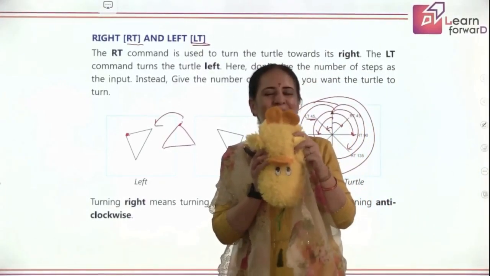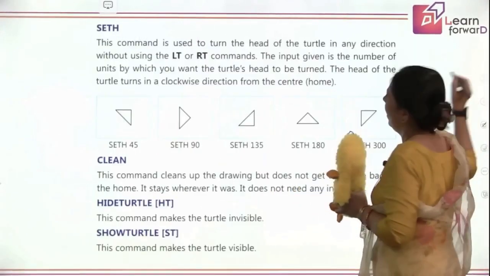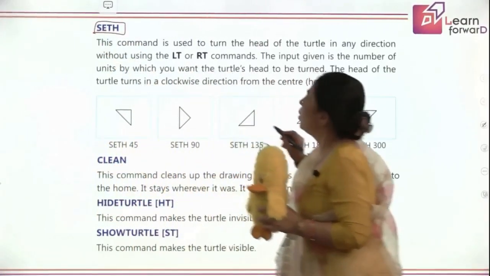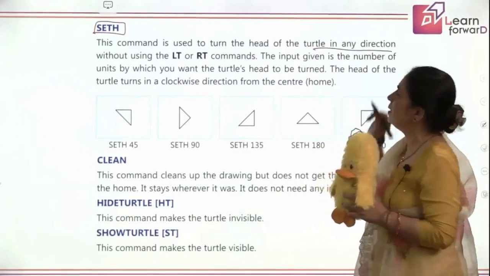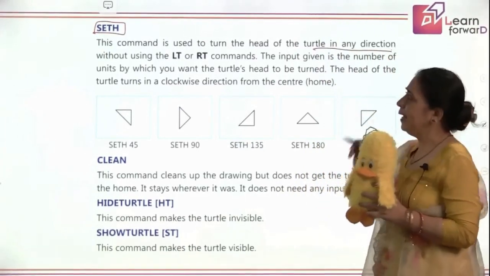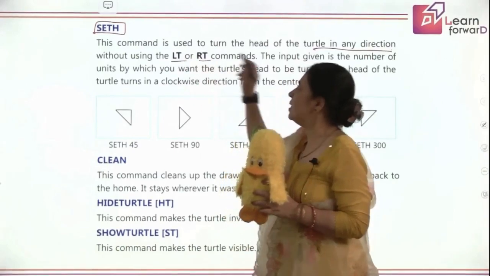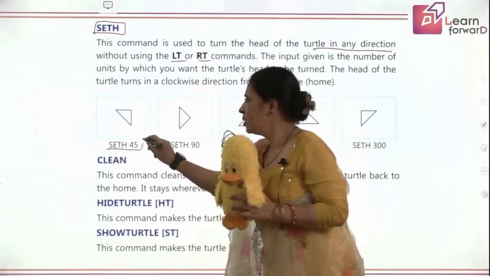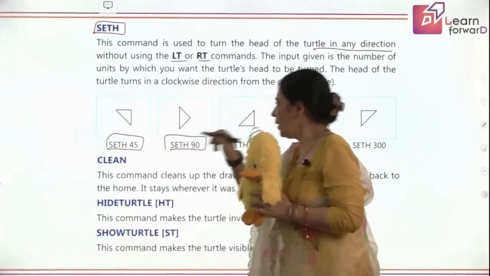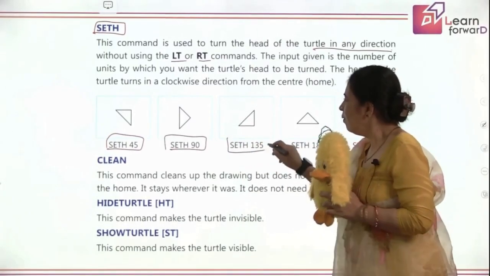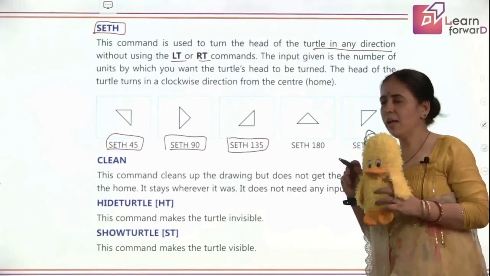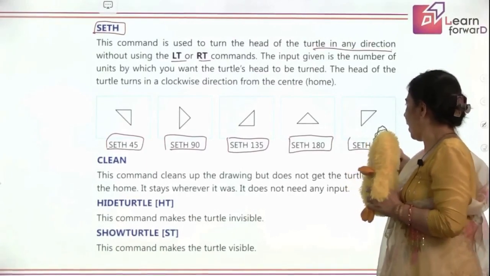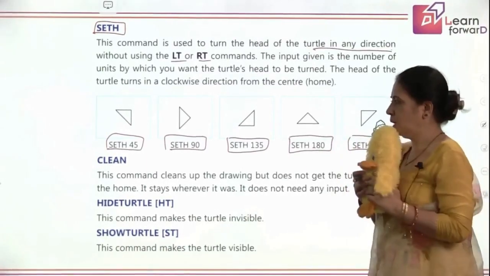Got it? Lovely. Now, we move ahead and we have another command, SETH. This command is used to turn the head of the turtle in any direction without using LT or RT commands. So, it's very similar to it. You can write SETH 45, SETH 90. It's going to turn without mentioning the direction left or right. And then we can do SETH 180, and we can even take any angle you want to turn. Right?